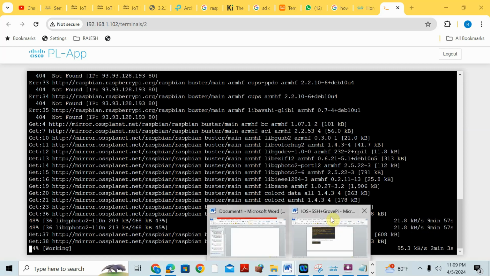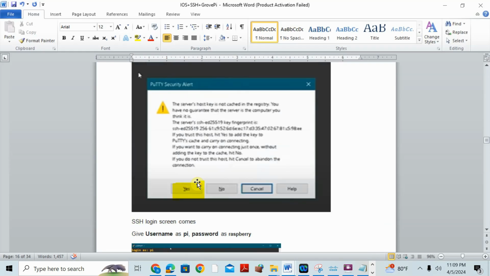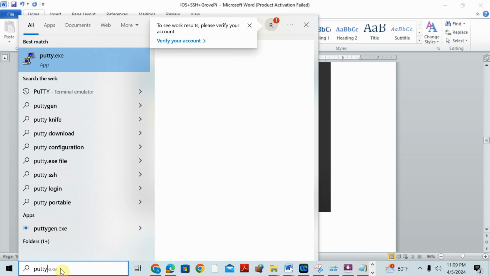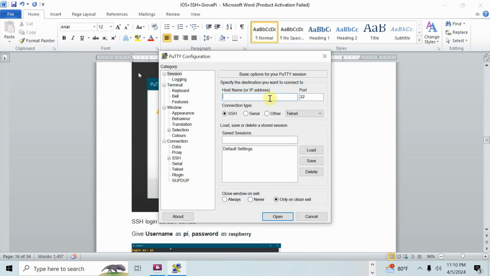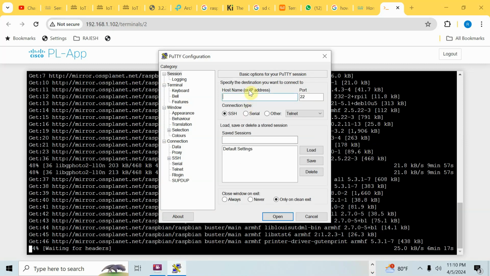After enabling SSH, you want to try SSH. How do we test it? There is a software called PuTTY. You have to open putty.exe to try how SSH works. Then you have to enter the IP address of your Raspberry Pi. My IP address of the Raspberry Pi is 192.168.1.102.